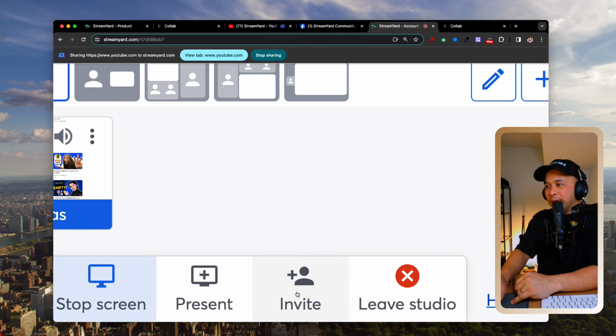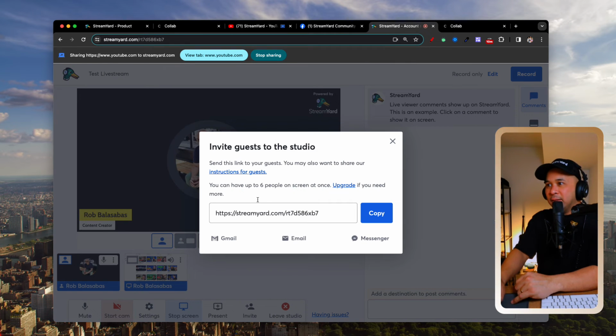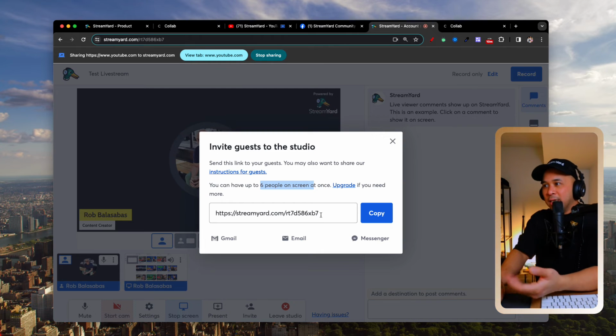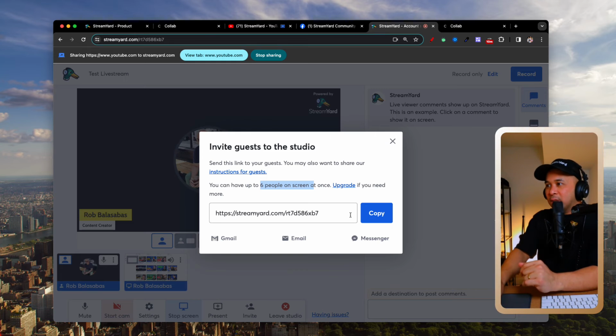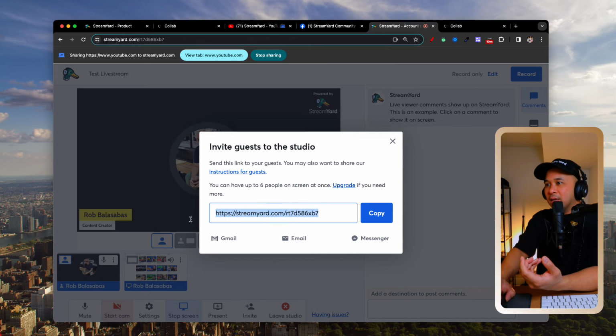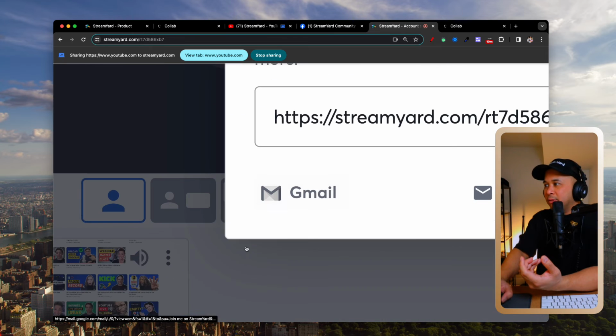Then there's also an invite button. The invite button means that I can invite up to 6 people to the screen at the same time. I can actually invite more, but you would need an upgraded account. That's really easy. If you want to invite anybody, all you need to do is click on this copy button and send them this custom URL. You can also email it from here.